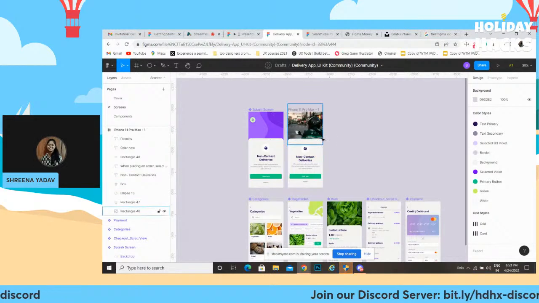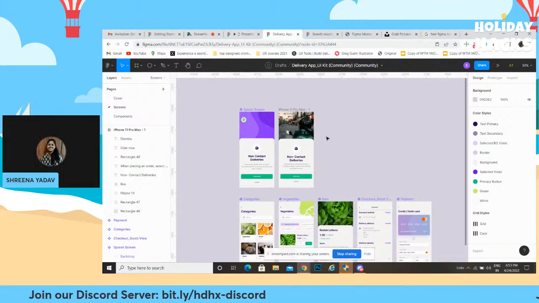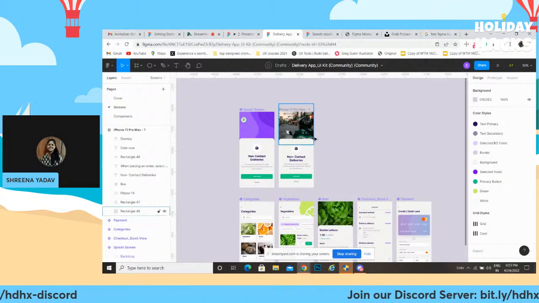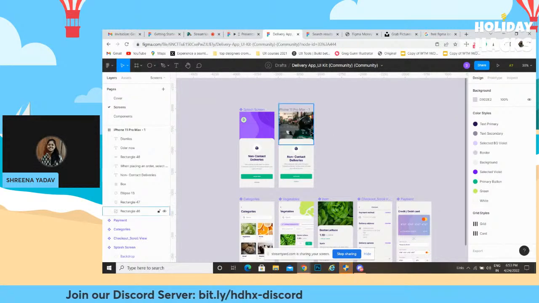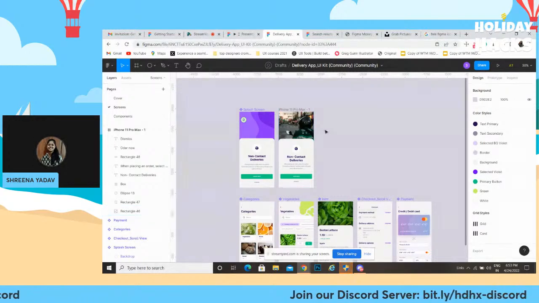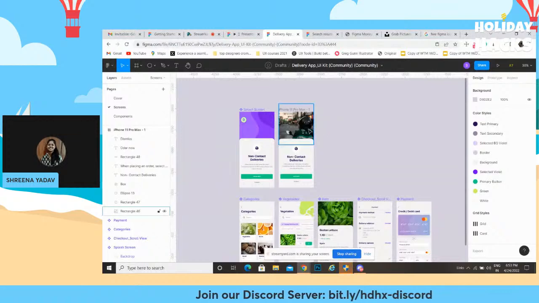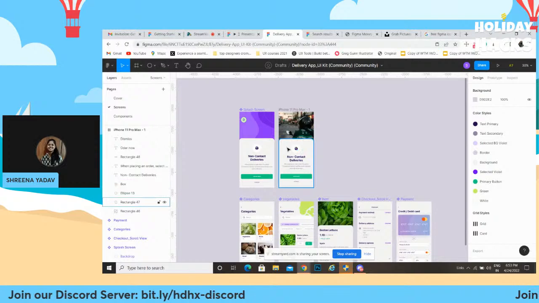So at the beginner stage, do a lot of practice of just copying designs, and after 1 or 2 months you'll feel like you can make any design of any screen just by seeing screens on Instagram or any design site like Dribbble. You can automatically make all those things because you'll get how it works.